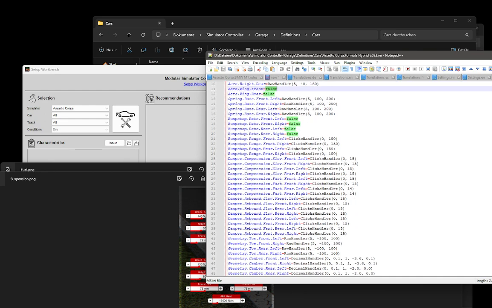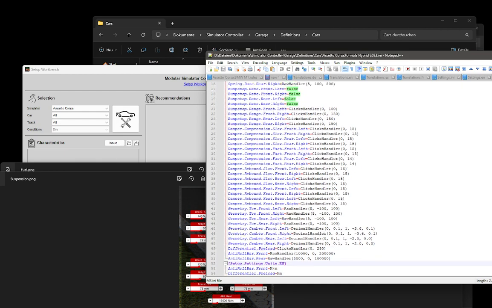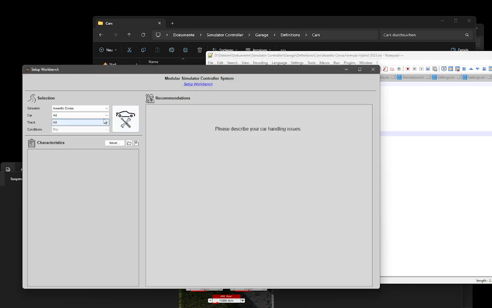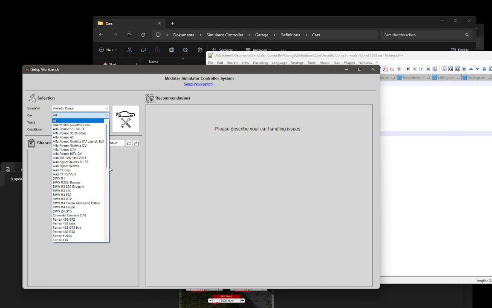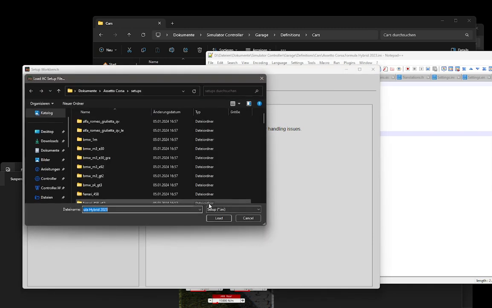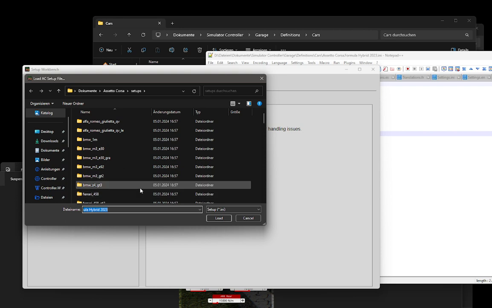But now if we have done this, if we have created this file, we already can work with setups for this given car. If we go to the setup editor, let's see where it is.